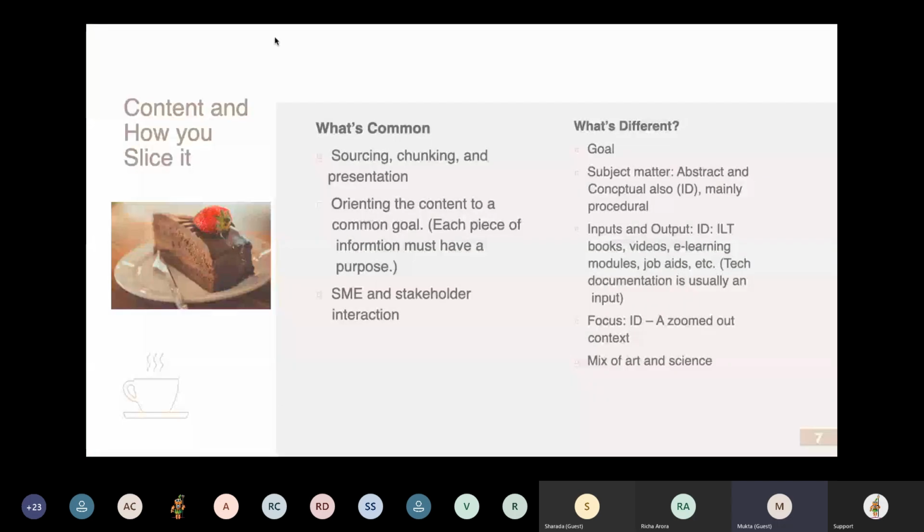Okay. Now, here's what I think is common between tech writing and instructional design. The way you get the content, which is sourcing. Obviously, we are not writing fantasy fiction. Because that is also writing, right? Like fiction about a cake, but now it has to be rooted somewhere. So we need to source the information, we need to chunk the information: how much is too much, how much is too little, where to begin, where to end, and then how do we present the information? Should it be a step list? Should it be a diagram? Should it be in the form of a conversation? Should it be a video? Should it be an infographic?